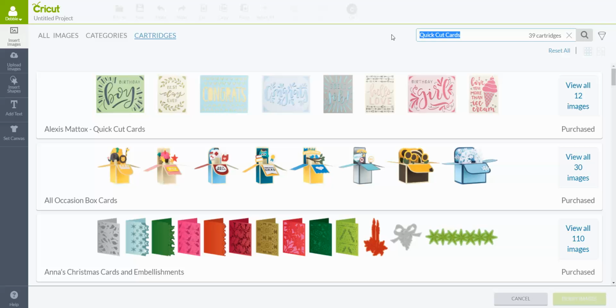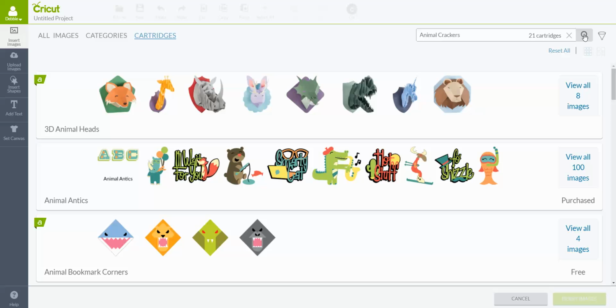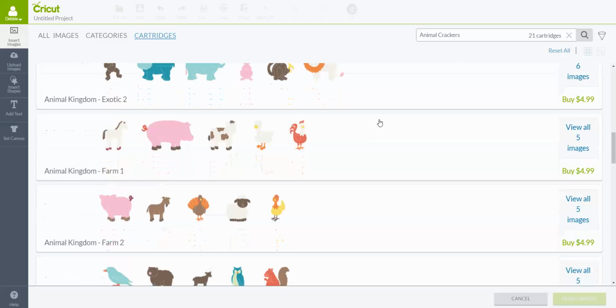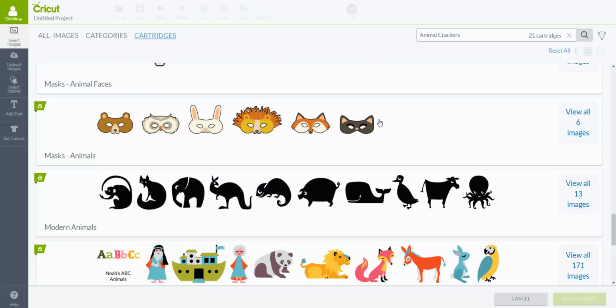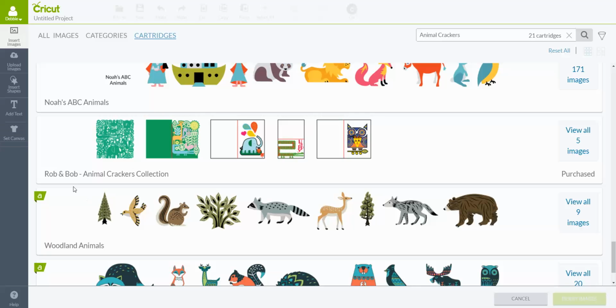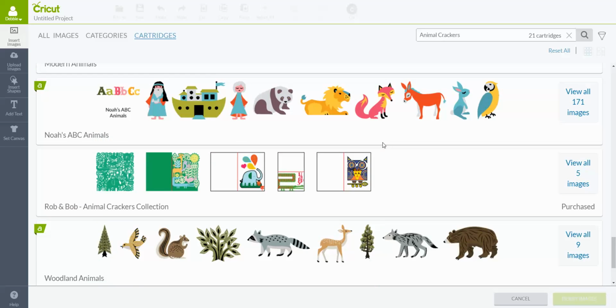So the next one, let's go ahead and look at all of them so you know how to get to them. So the next one is Animal Crackers. Now, when you type in a word when you're doing a cartridge search, Cricut actually takes that first word and it'll pull up all these cartridges that have the word animal in it, for instance. So what you'll need to do is scroll down, and you will get to, it's right down here, where Robin Bob is the designer and the cartridge or image set name is Animal Crackers Collection. And so there it is. So there's the images that are for this particular one.